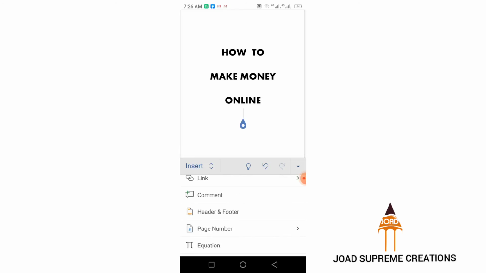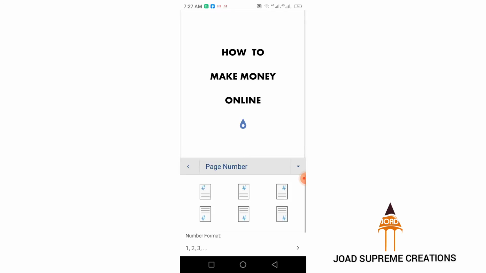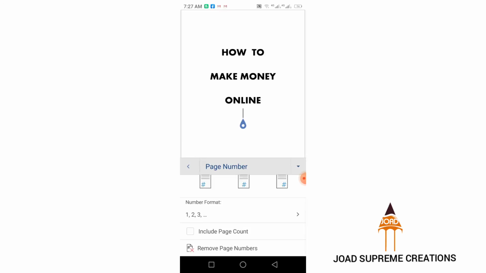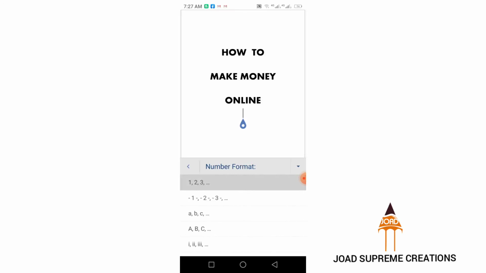You have a lot of options. Now you come to page numbering. That's what we are coming to. You see page number, then you click on page number, and then you see how that is the format that you want your page numbering to look like. So just include page count. If you click on include page count, you see 1 2 3, then the hyphen, if it is the hyphen kind of numbering that you want.